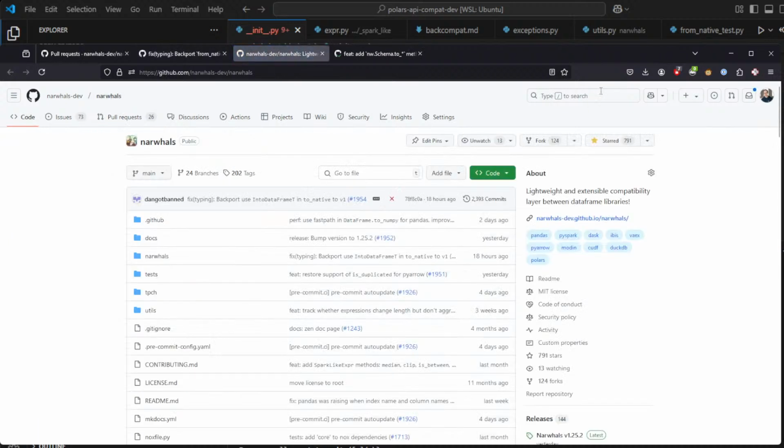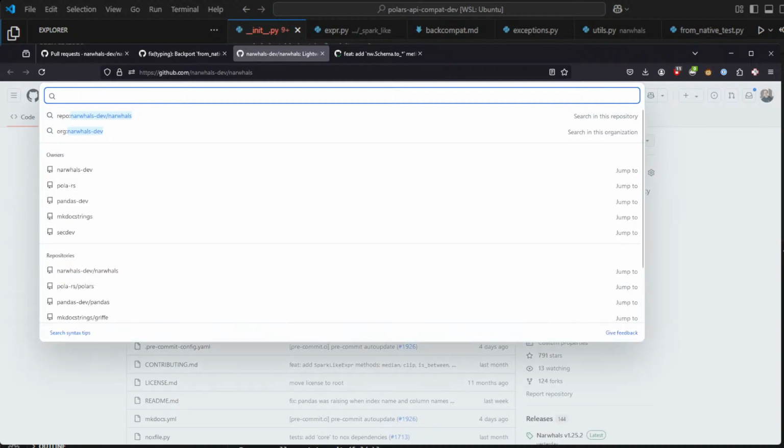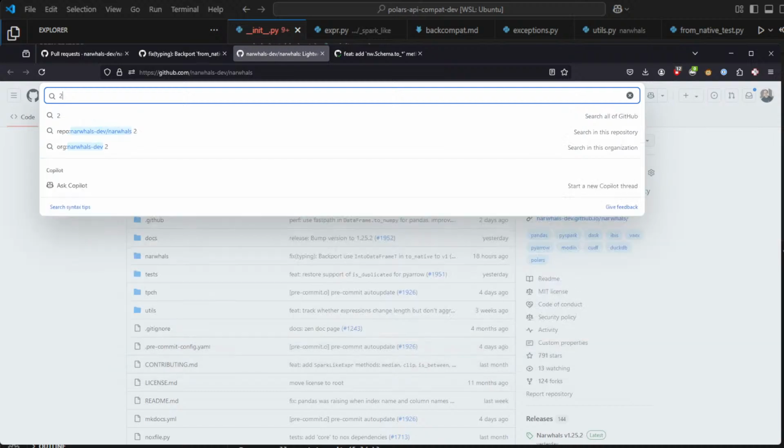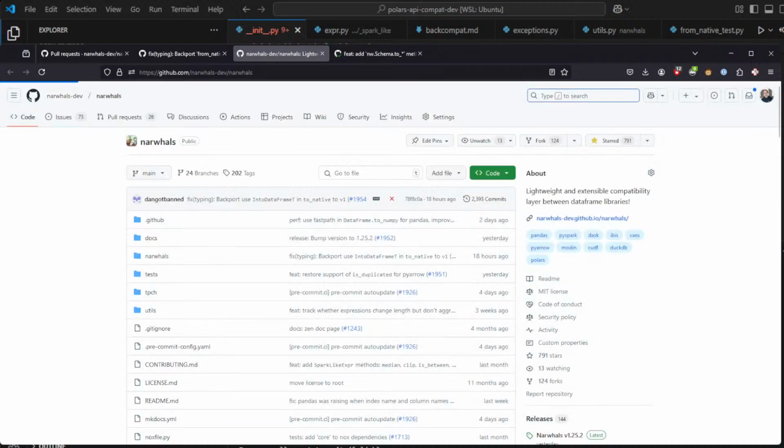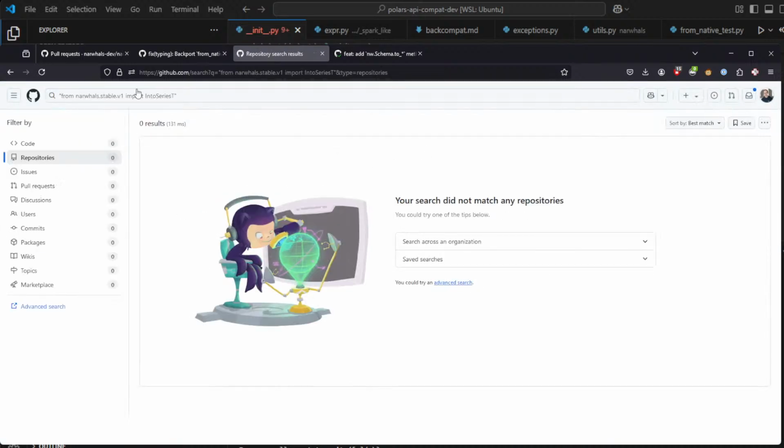And I'm going to do the search in GitHub. Let's see if anyone's actually using this pattern. And if not, well, we weren't explicitly exporting this in dunder all anyway, so I think it would be fine to remove. So let's try. I want to search exactly for from narwhals.stable.v1 import into series T. And this shows up exactly nowhere.